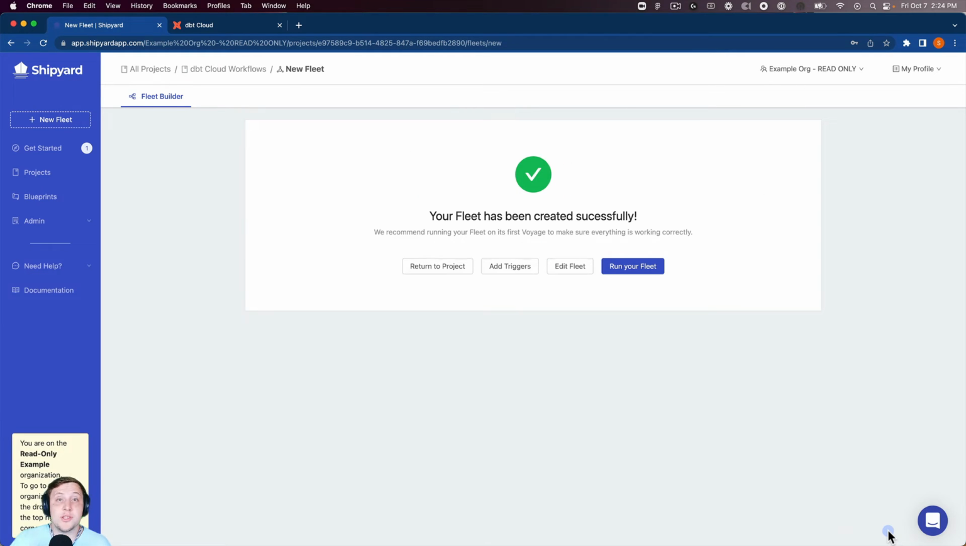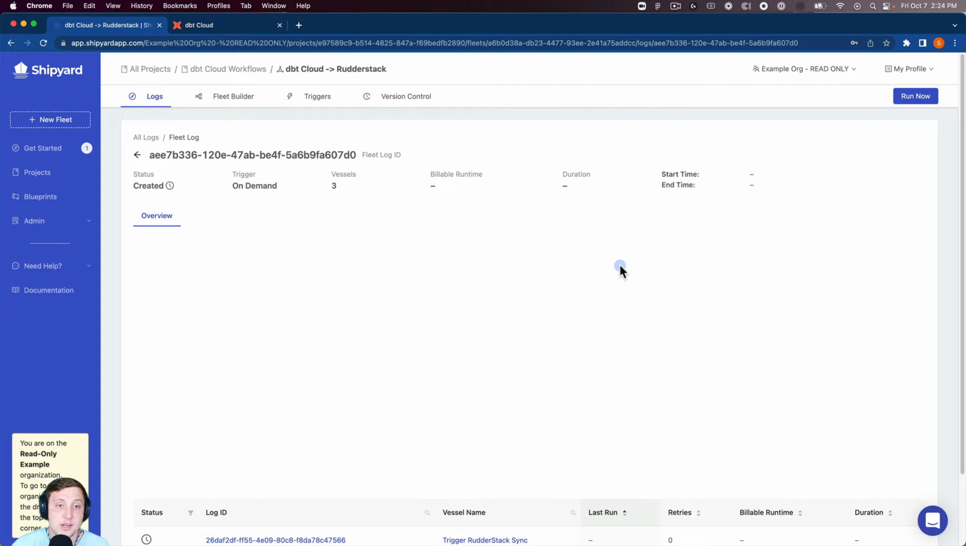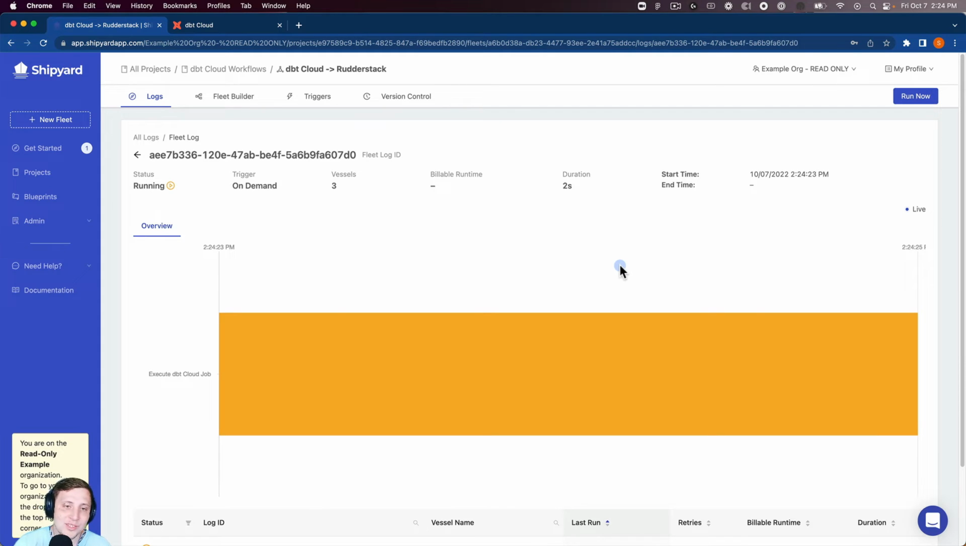This is going to take us to a page telling us that the fleet has been created successfully, as you see. Then we can click Run Your Fleet. That's going to schedule our fleet to run immediately. Inside of Shipyard, we call this an on-demand run. So if you see that anywhere in the documentation, that's what we're referring to.